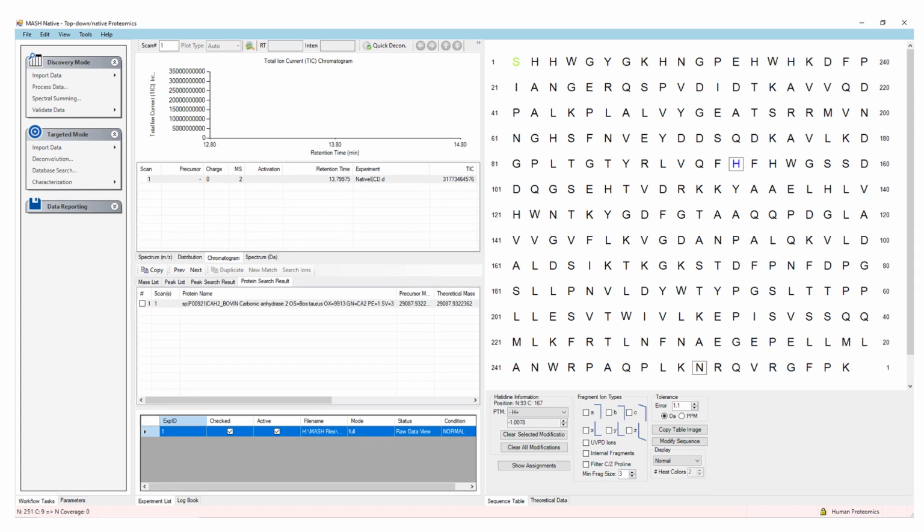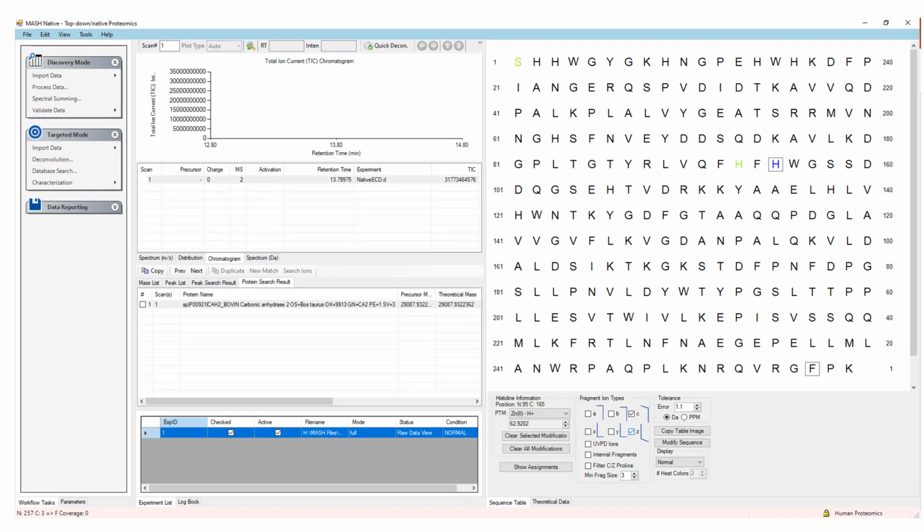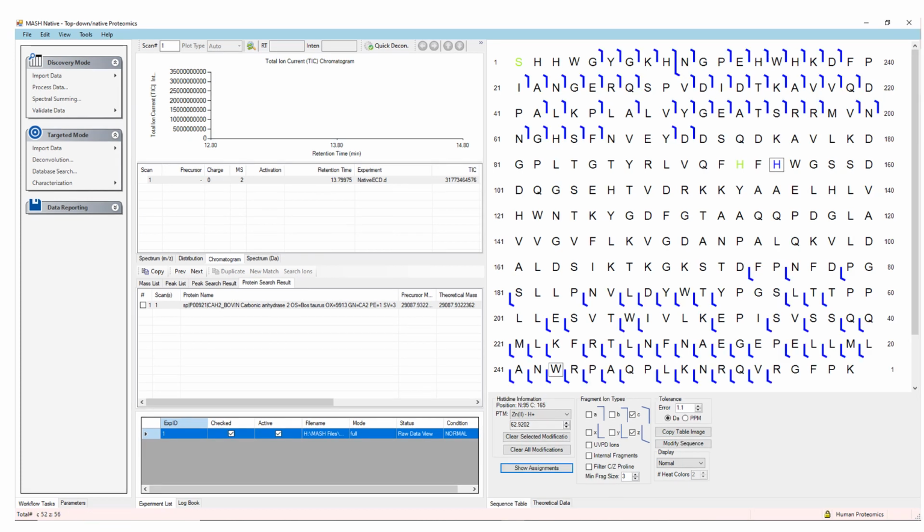From here, we can add the zinc and remove another proton by selecting the histidine in position 95. Here, we can select our custom modification where we subtract a proton and add the zinc. Once we have all of our modifications in our sequence, we can then observe matching fragments. To do this, we need to check the C and Z ions under the fragment ion types. Once we have done this, we can click the Show Assignments button to view our matching fragments.